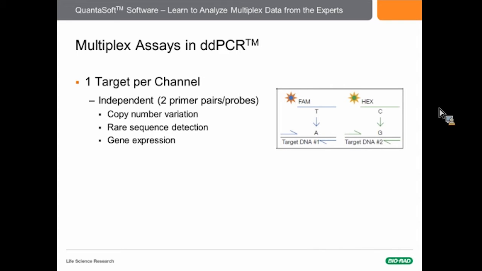When using a Bio-Rad ddPCR system, multiplex assays can be divided into 2 types. The first are assays that examine a single target per channel with the use of FAM-HEX or FAM-VIC fluorophore combinations. When examining a single target per channel, independent assays are one possible design option. Independent assays have 2 primer and probe sets within a single well, where each primer and probe amplifies and identifies a unique gene target.